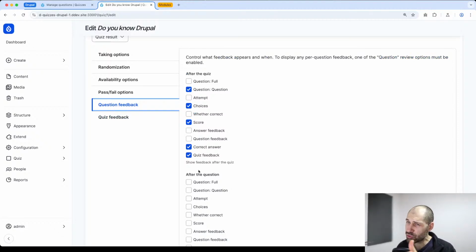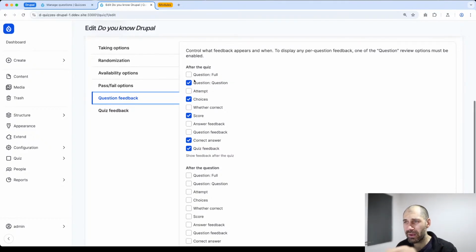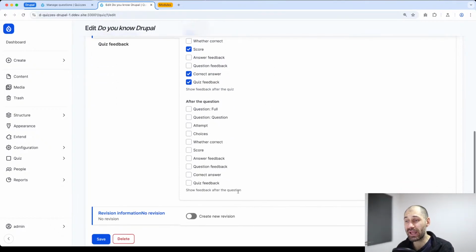As you can see, this module is powerful, but there's a lot of things to be aware of. The other thing to be aware of is that with this question feedback, we have after the quiz. Everything in here will be displayed after the quiz. You can, however, display information after the question as well.